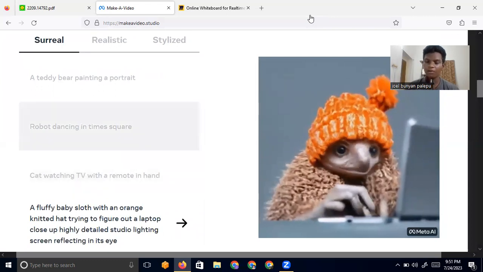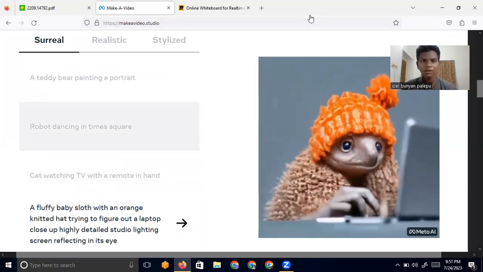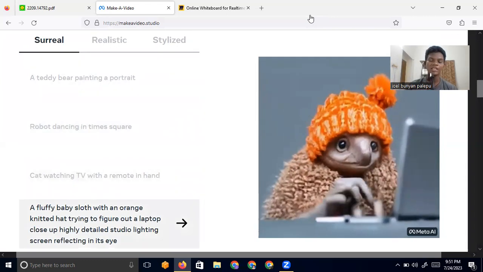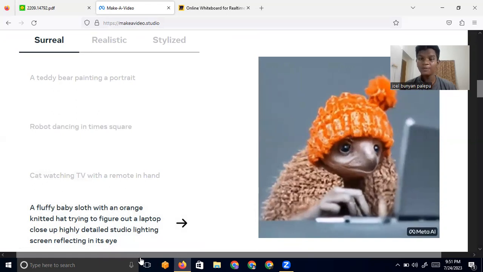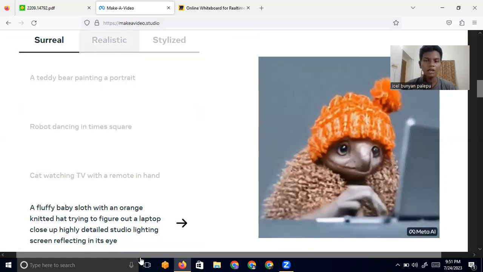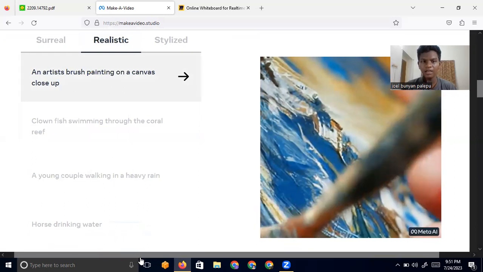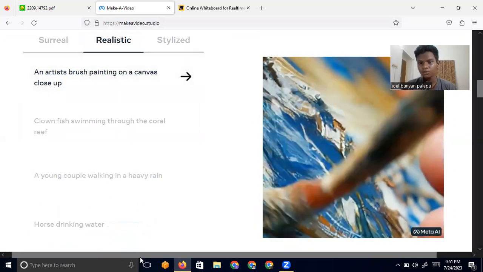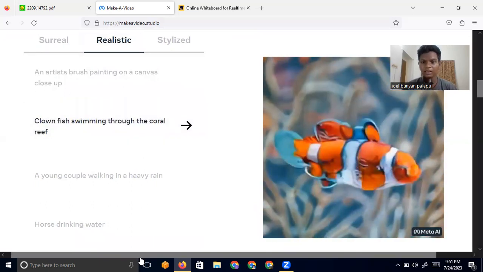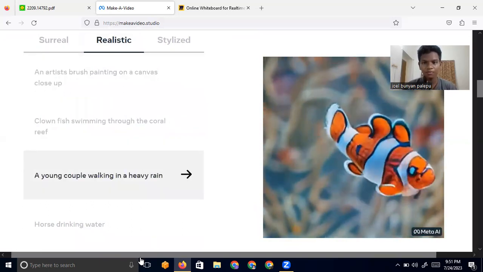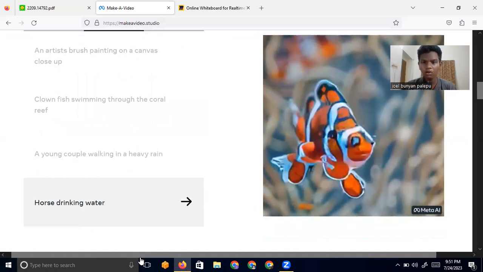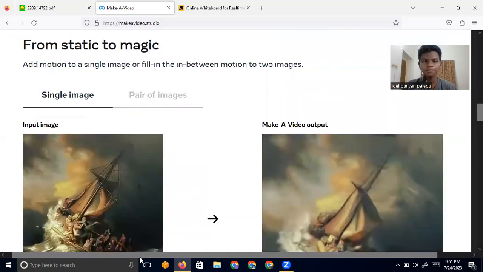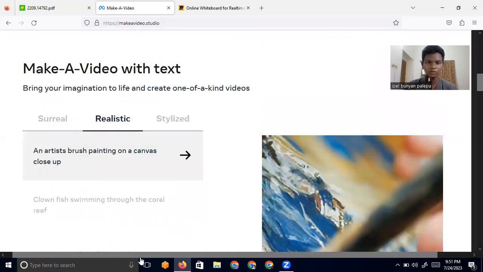I think they have trained a very large, sophisticated model. So you can add as many prompts as you want, as many conditions as you want, and the model will be able to generate pretty nice, good looking images. And yeah, an artist brush painting on canvas, close up. These are pretty realistic, right? Also drinking water. You can actually see all of these images or videos. I'll show you the last one.